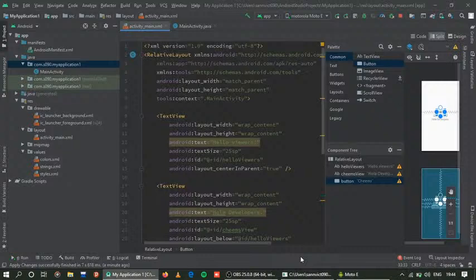Explain hard-coded text. Hard-coded text is basically the text we have coded here. We could use it from the strings.xml file as well. And let me show you an example.